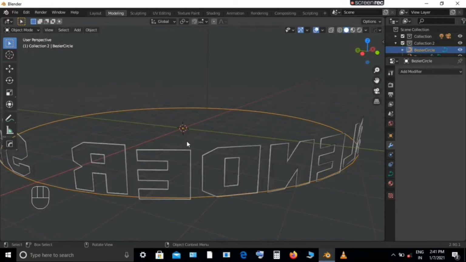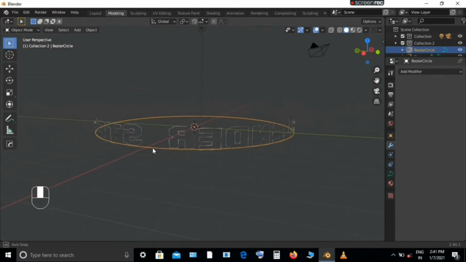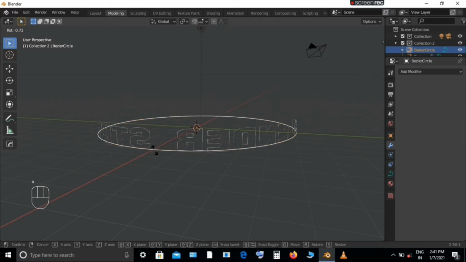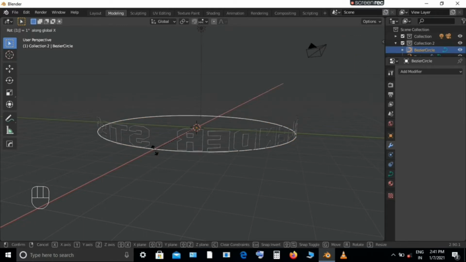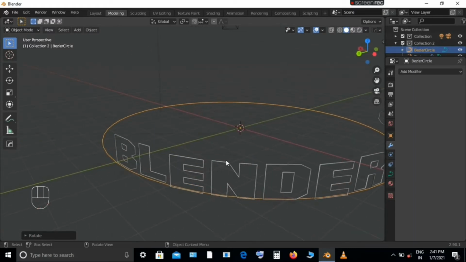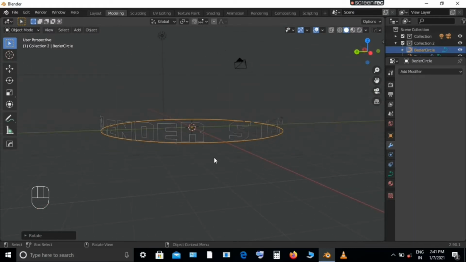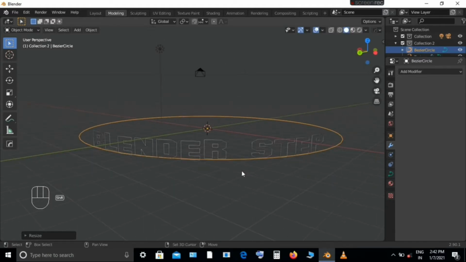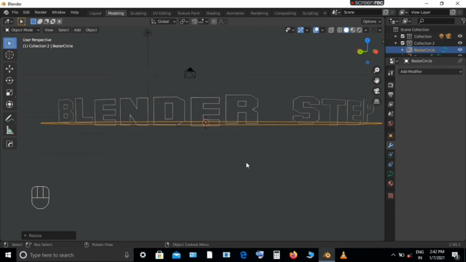You can see the Blender step is not showing in the correct direction. So let's fix it. Select the BJ curve. Press R, then X 180. After that, I set a good position for the text, and I increase the BJ curve's motion things. It's looking good.